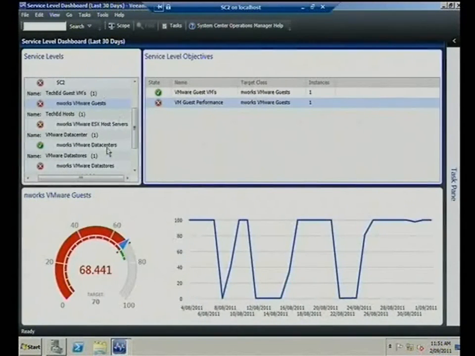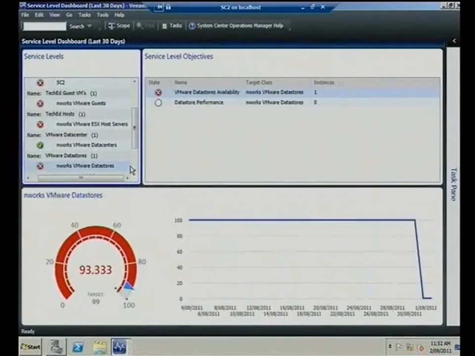And I can do that for any given node as long as we're able to monitor that. So there's my data store availability that seems to have dropped off a cliff. So I'm missing that service level objective, and I'm getting that traffic light system going red telling me, aye, this is probably something that you should really be taking a look at.